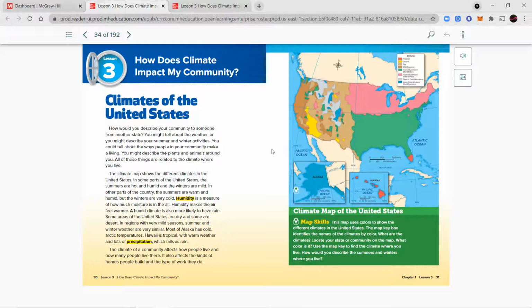The climate map shows the different climates in the United States. In some parts of the United States, the summers are hot and humid and the winters are mild. In other parts of the country, the summers are warm and humid, but the winters are very cold. Humidity is the measure of how much moisture is in the air. Humidity makes the air feel warmer. A humid climate is also more likely to have rain.